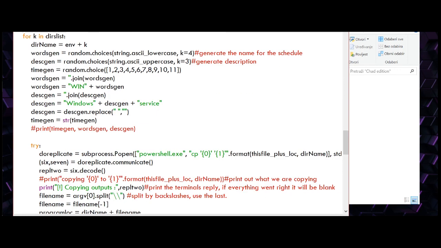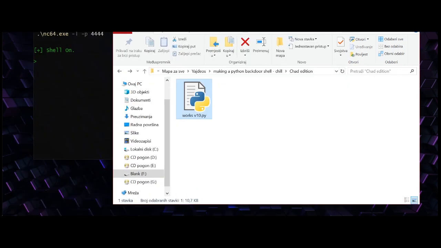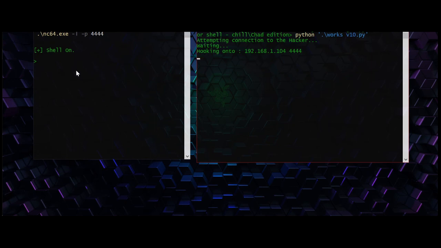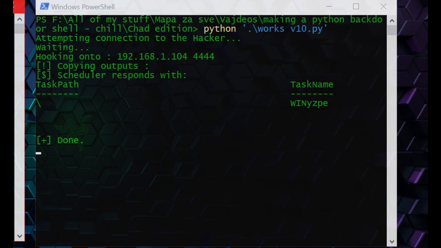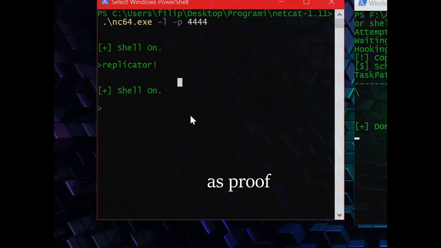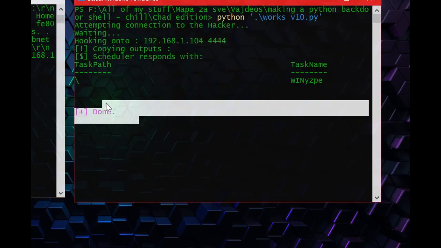The replicator will actually add the file to the documents and add it to the scheduler. So let's use the replicator because it's the scheduler at the same time as the replicator. So replicator and the exclamation point. And there you have it. It says shell on. We have the shell back, and we can do ipconfig if we want and get the ipconfig. And right here it says done.